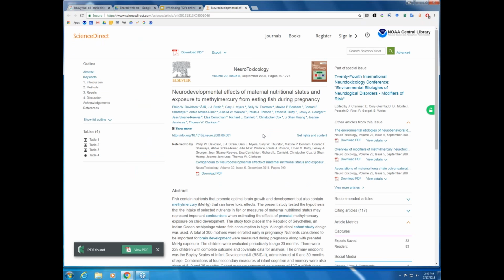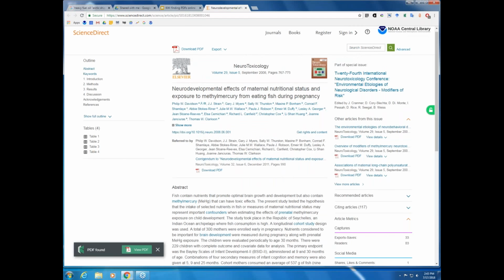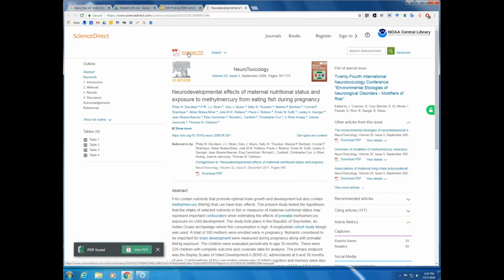Also, I just want to really quickly point out that this is ScienceDirect. You can see up here that it is through the NOAA Central Library. However, we don't actually subscribe to Neurotoxicology, so while you can see the article here and read the abstract, you're not actually going to be able to download the PDF.